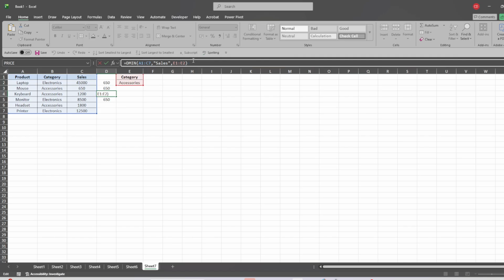You can also make your worksheet more flexible by using cell references in the criteria area. For example, if E2 contains the category name, the DMIN formula will automatically update whenever that cell changes.